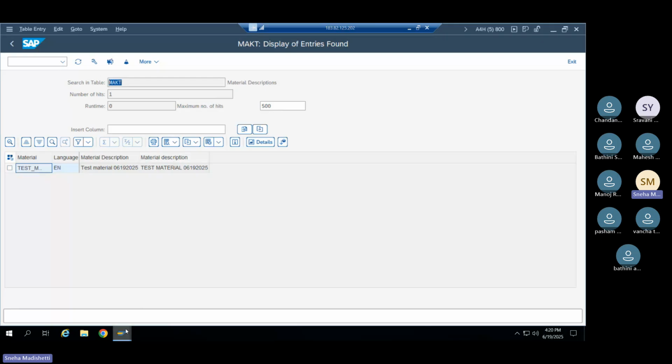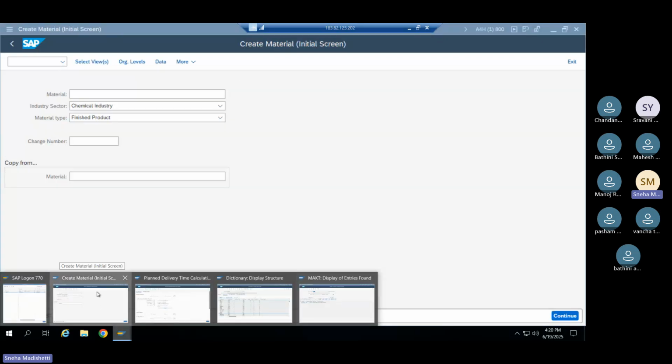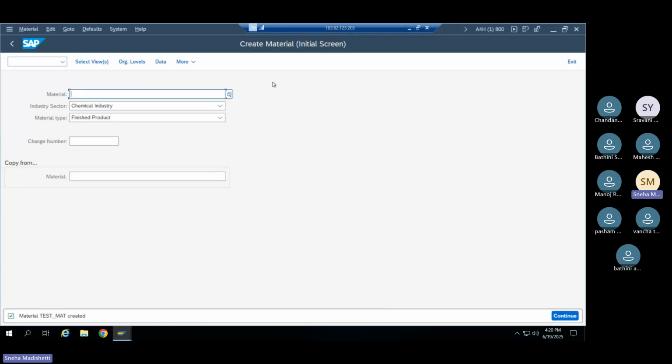When I entered or created it in the MM01 transaction code, in the backend there are some master tables. It will be stored in that master table, right? Now, if you see here, I created a material with all characters. Now it is created.